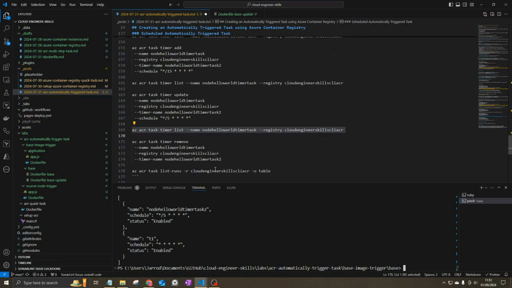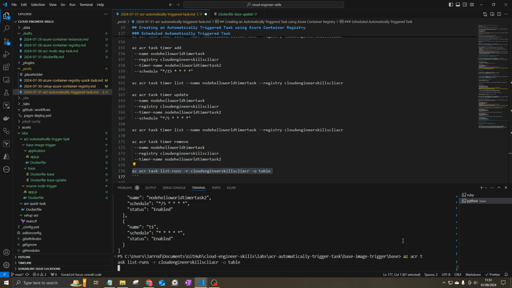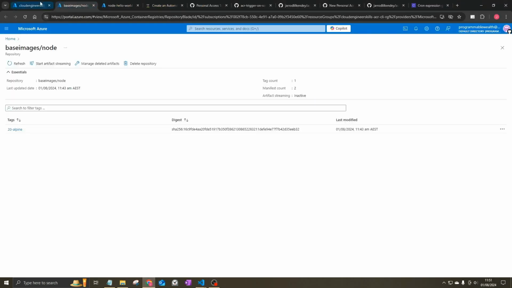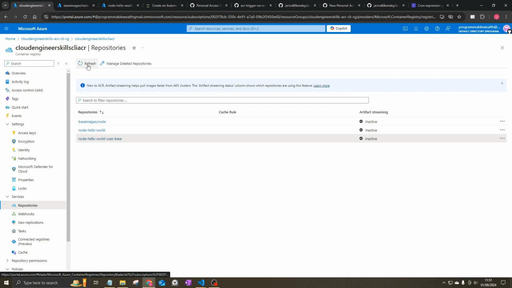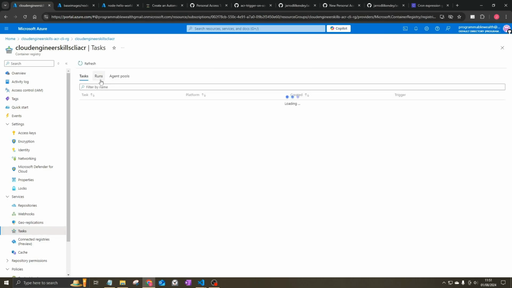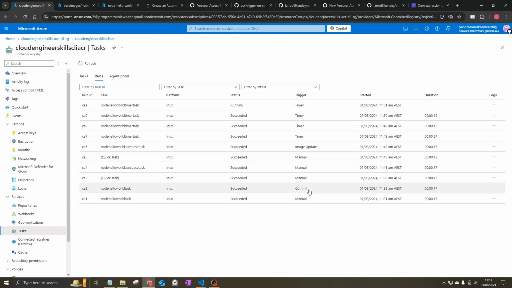Now let's have a look at the task runs using the ACR task list runs, specifying the registry. Enough time has passed that we should see a timer task. At least one has run, and we can see 3 have run so far. Okay, and we can see that in the Azure portal as well. If we go into tasks and runs, we should see those tasks there.